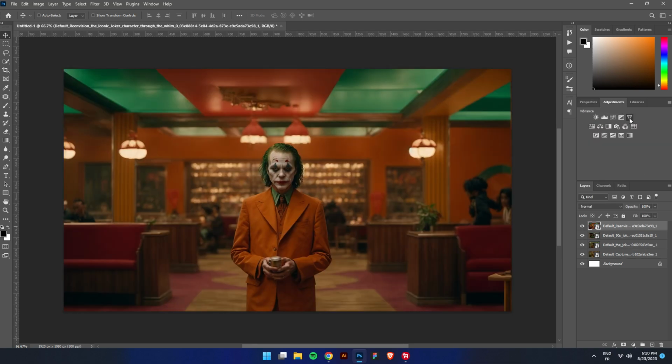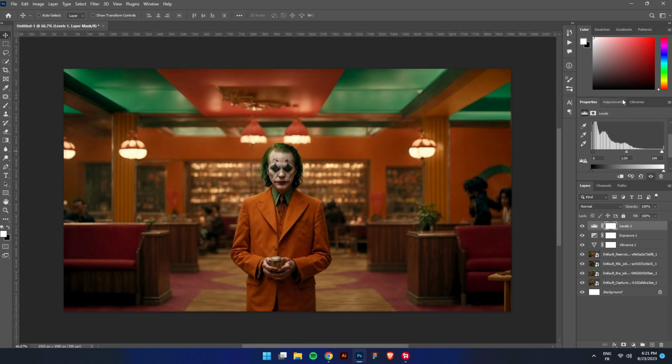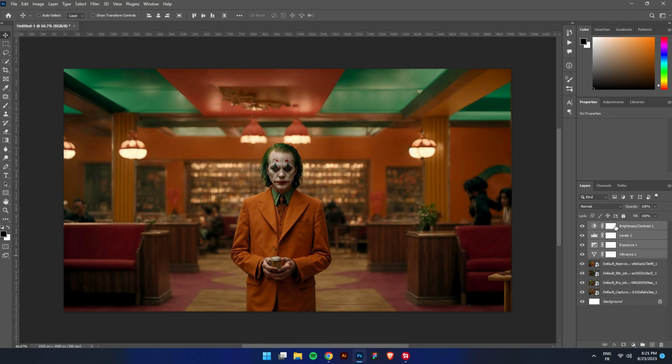Now you go to adjustments and play with some of them a little bit until you see the color and the vibe fits. Select the adjustment layers and press Ctrl+G to group them.